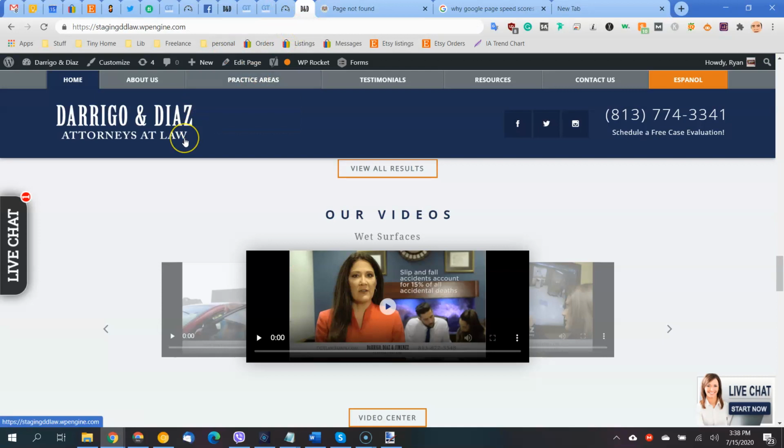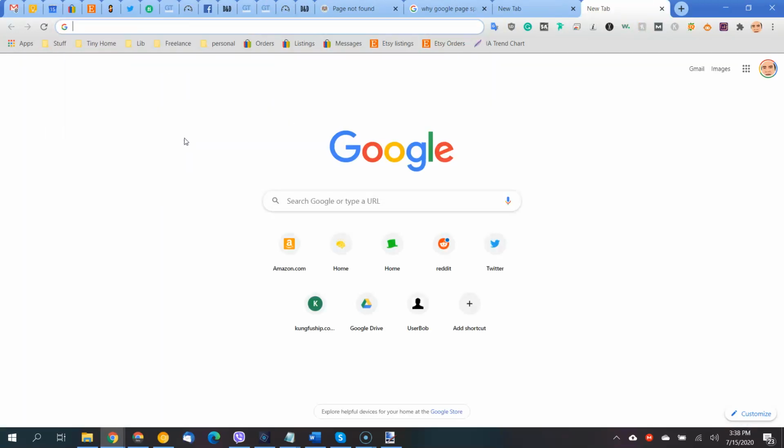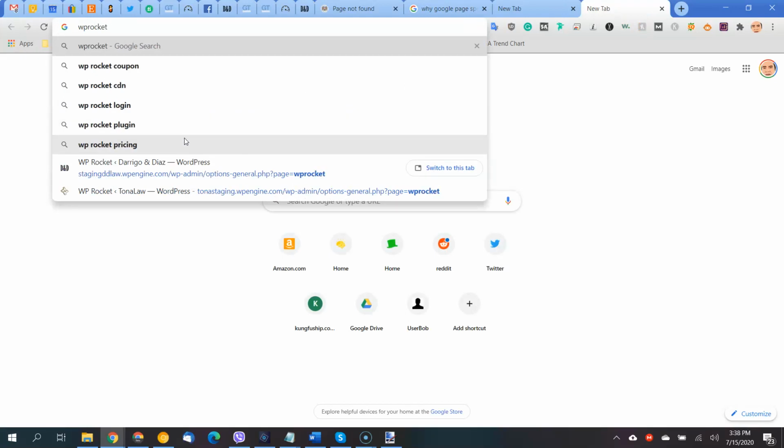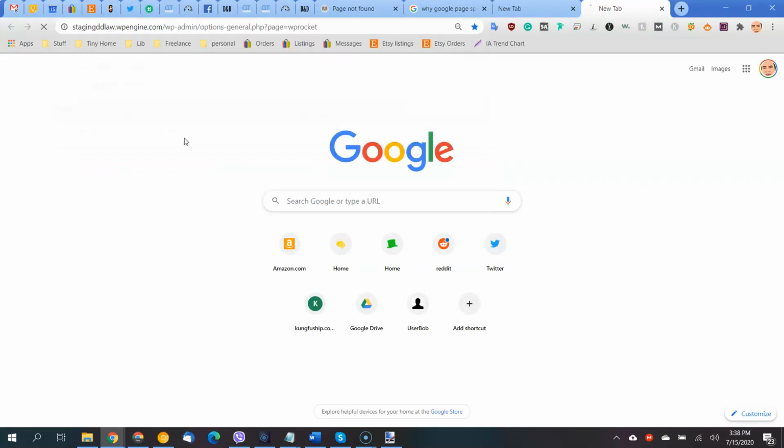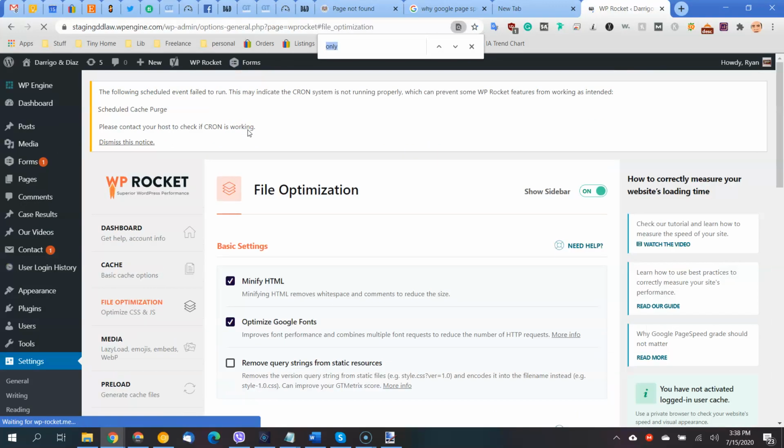Now, WP Rocket is a premium plugin. However, let me do this. WP Rocket, WP Engine. Let me show you this. You're on WP Engine. Whoops.